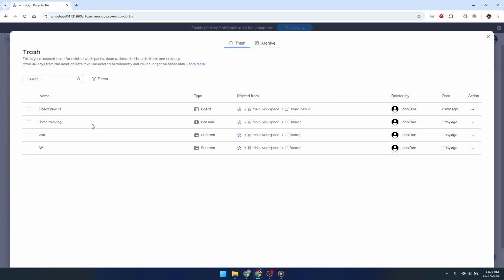Once the trash section loads, you'll see a list of items that have been deleted from your account or workspace. These can include boards, work docs, or other elements, depending on what's been removed recently. Take a moment to scroll through this list and look for the board you want to restore. It usually appears with its original board name, which makes it easier to find. If you remember roughly when you deleted it, focus around that time in the list to speed things up.